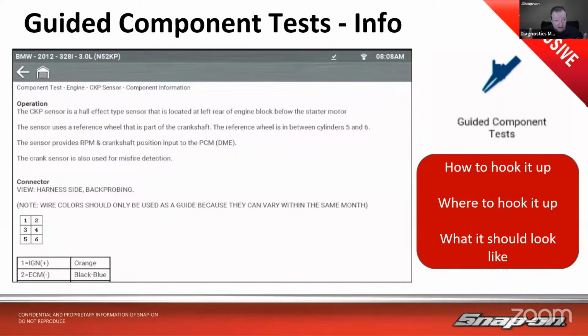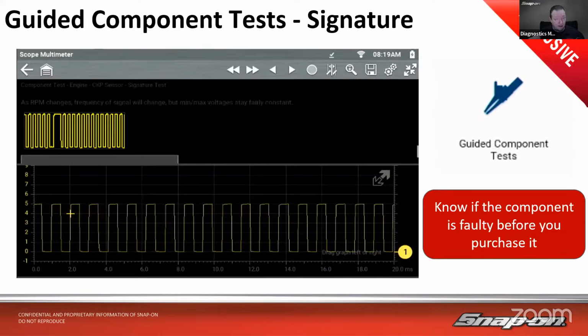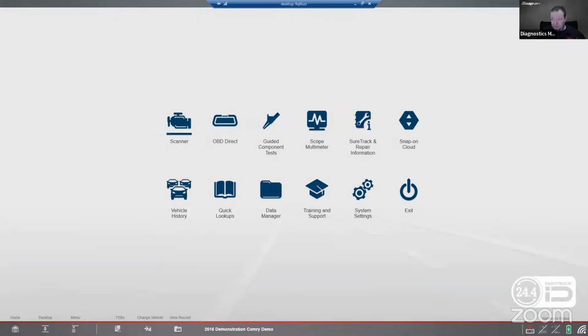I see that all the time on Facebook. If you have one of these tools, any of our Snap-on tools with guided component test, you probably have it in there. For example, here's an example of the signature test on a crank sensor. There's the good one. There's what we see on the screen, and see if they match. And that's really all we need to do. Right. And it's super simple to use. It does basically everything except plug it in for you.